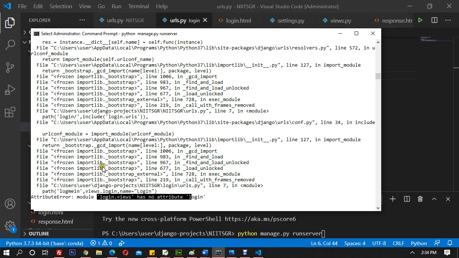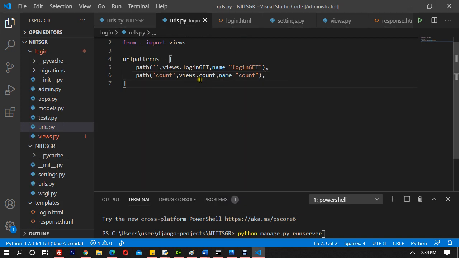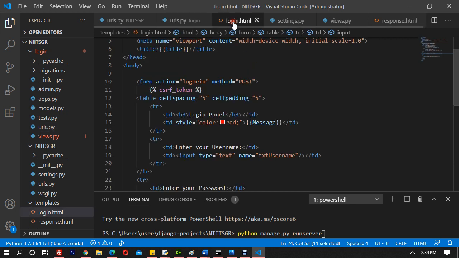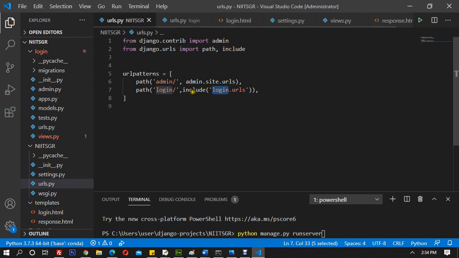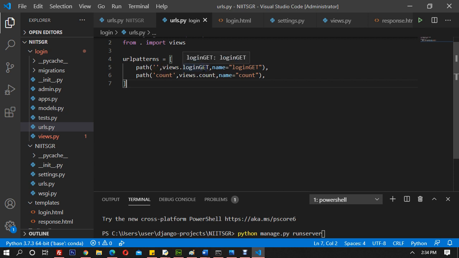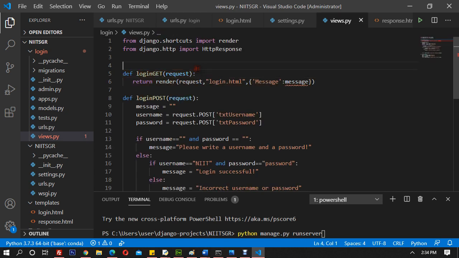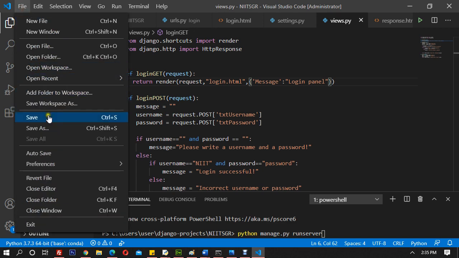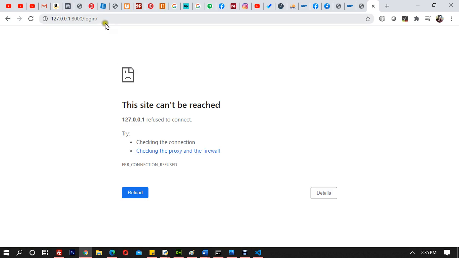What is the error now? Login view has no attribute login, so now we have just eradicated it. So we don't have any login. We have this login get, and maybe we have the /login. Logins.urls is fired, and you're calling the function login get. That's absolutely fine, and there's nothing in the message. So message has to be login panel. Okay. So far so good. Let me save this. Control S, and let's run it.